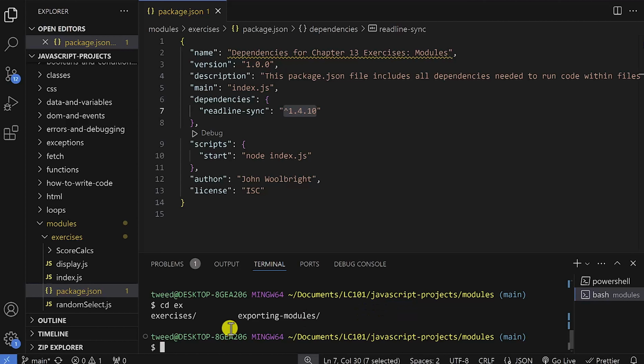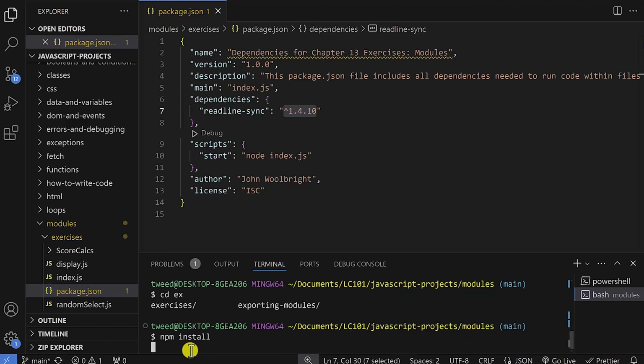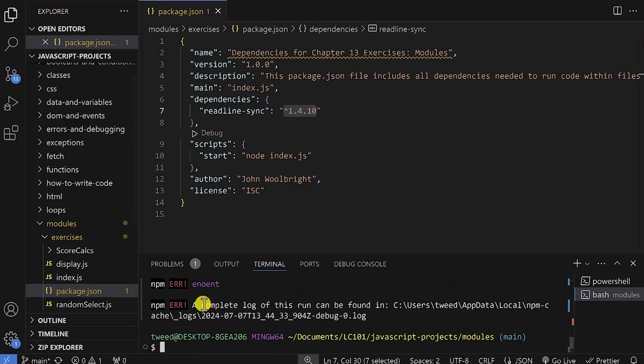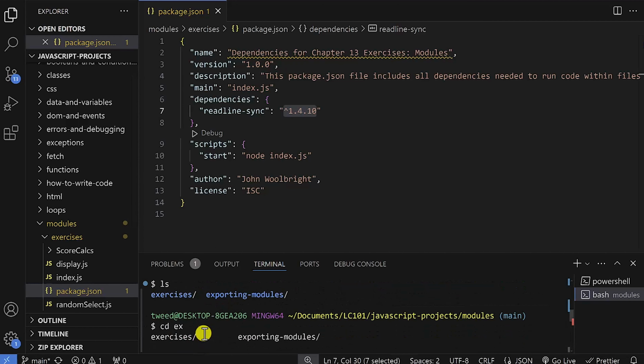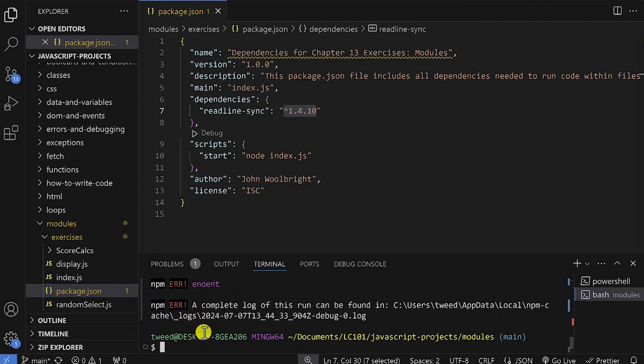So what can I do now? Now I can do my node module if I need to, my npm install, because I need the node module for the readline-sync to work. Okay, it's telling me I have an error. Why do I have an error?